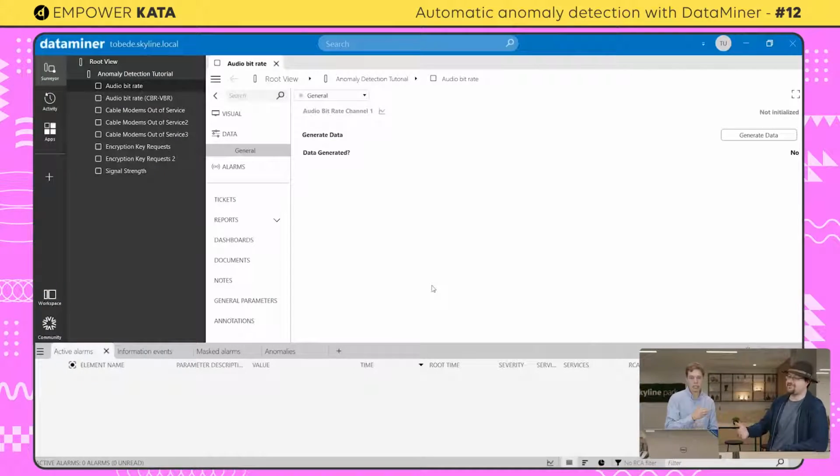So we will use a feature called history sets. What it can do is push data to a parameter in the past. It simulates the data as if it happened way back. In this element, I have this button here, generate data. If I click that, it will start pushing a whole month of data to this parameter, audio bitrate channel 1. That allows us to show what would happen as if we had a month of data.